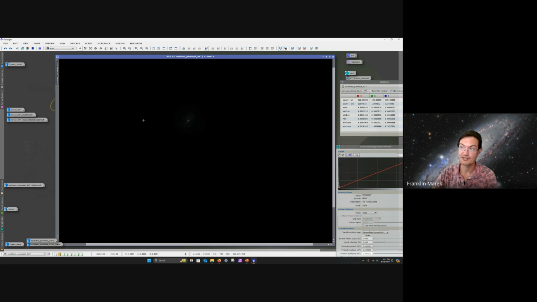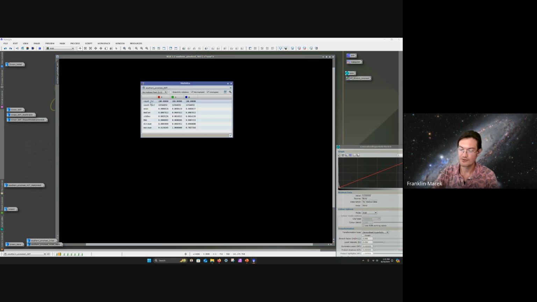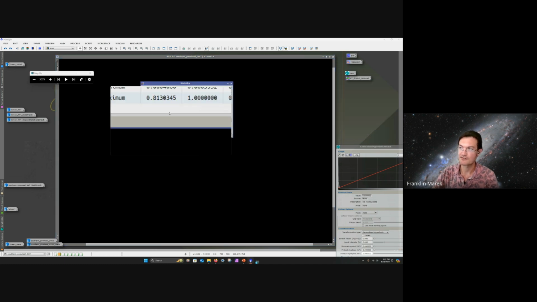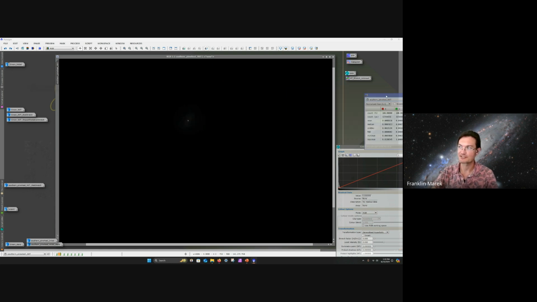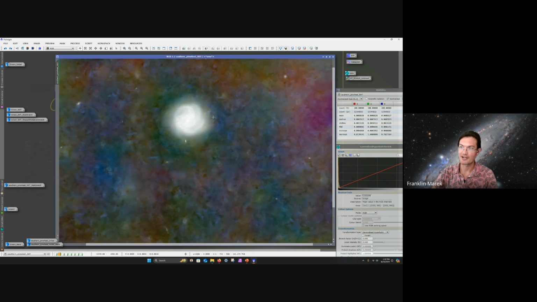So here's linear. It's the same stuff, right? We were just looking at the green channel. This is the colored version of it. And if you look at the statistics here for the colored version, MAD is almost like 2 orders of magnitude smaller. So it really is just going crazy. But on Statistical Stretch, it's not going to do that.